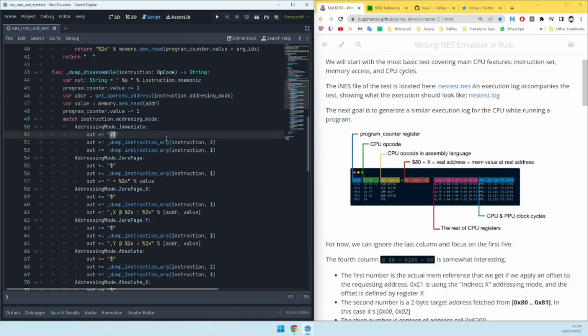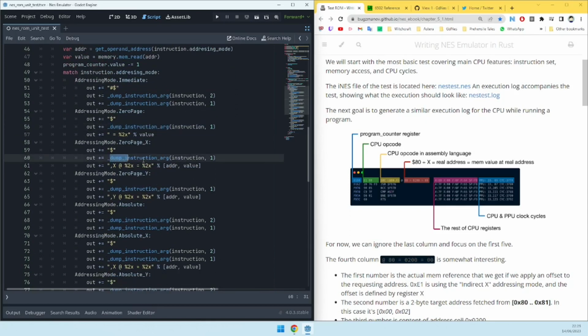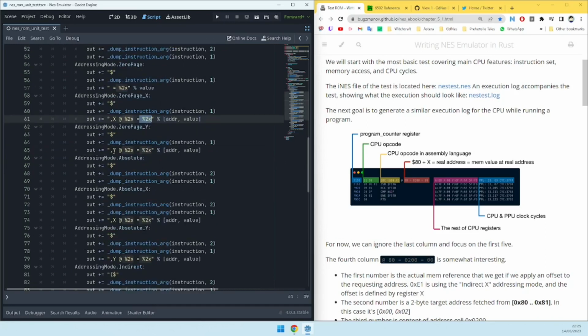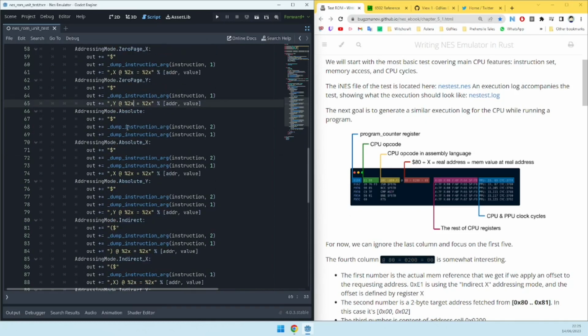So immediate is just a hex value that is hard coded, and this number sign means it's a literal. Zero page is just 1 byte. Zero page X is 1 byte plus X. So we are going to say $, X, and then what is the address and what is the value that we are accessing. For zero page Y, we do the same. For absolute, we are making a dump of two addresses. So for little endianness, we are printing first the second argument and then the first argument.